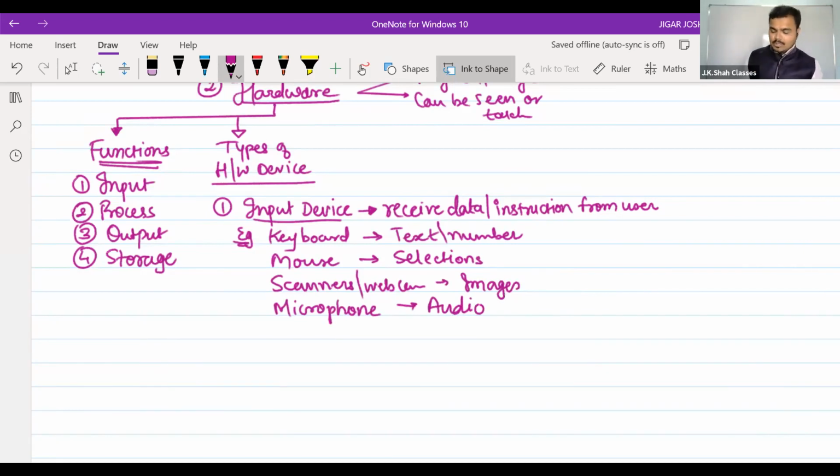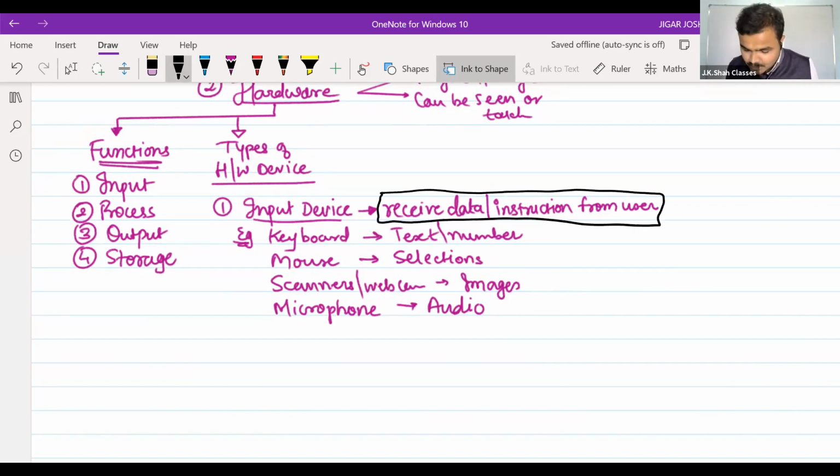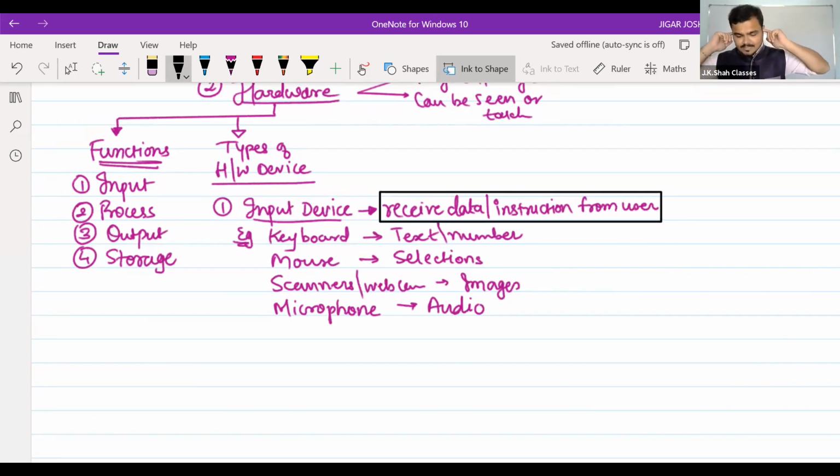So all these are examples of input devices. What is the main job of an input device? The main job of an input device is to receive data or instruction from users. Device name keyboard, input form textual; mouse, selection; scanners or webcam, images; microphone, audio. Right now, your audio is coming to us because of this microphone. Understood? Agree, 100%.